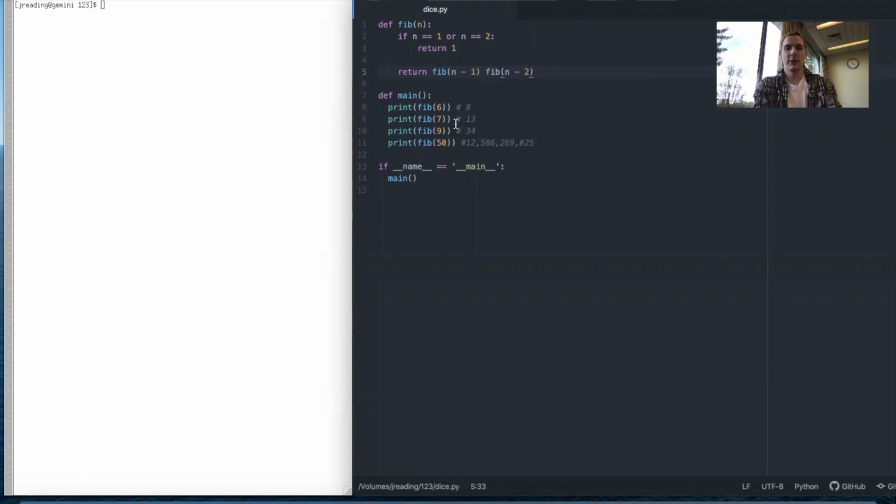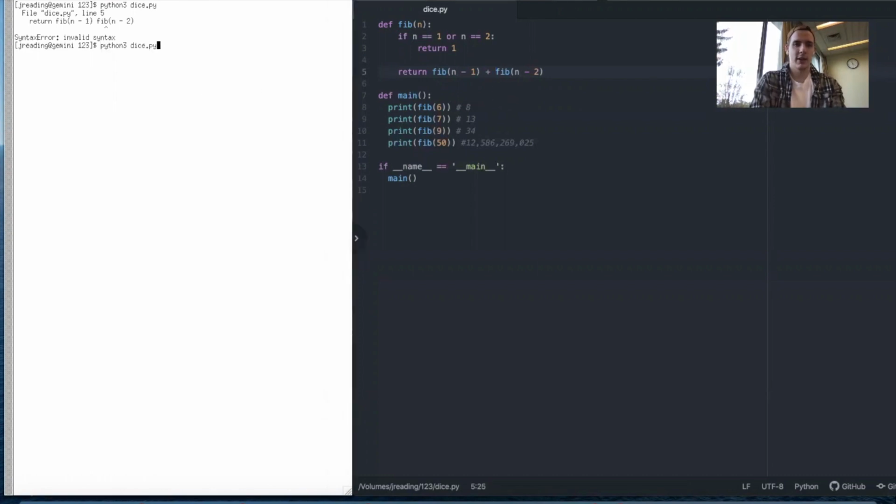And down in our main function, I have 4 examples, and they should return 8, 13, 34 in this number respectively. Let's see what happens. Syntax error, I forgot the plus sign. Okay, now it's ready to go: 8, 13, 34, but you can see that the last call is taking a really long time. In fact, we still haven't got it. And this is where dynamic programming comes in.